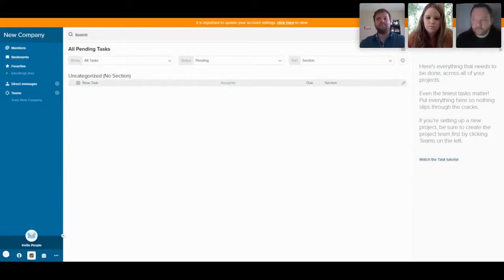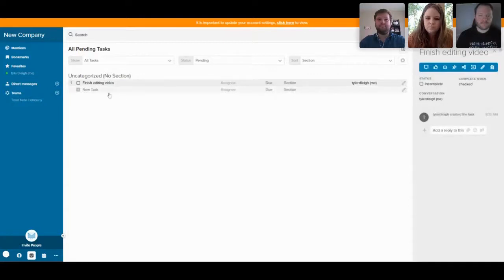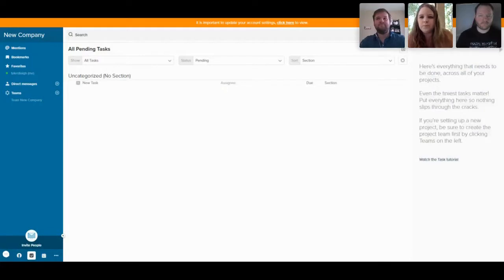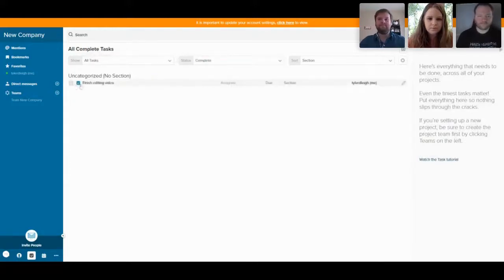You create a new task. So finish editing video. Enter. You can assign it to a certain person. You can put when it is due. And you can say which section the task is in. Once you finish it, you just click to mark complete and it's done and it disappears. You can look at all your tasks. You can look at tasks assigned to you, posted by you, pending tasks, complete tasks, everything. So it's very simple. You put the task you want in there, you complete it, it's done, you can assign tasks. They even have a little tutorial video right here if you need a little bit more information there, but it is pretty simple and I think most people will get it.